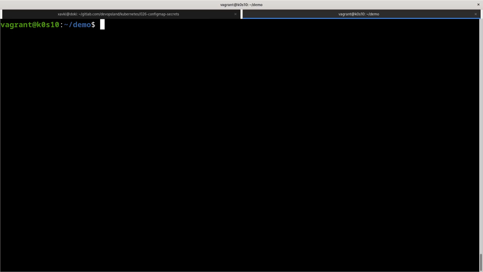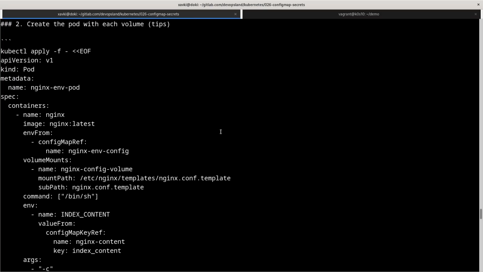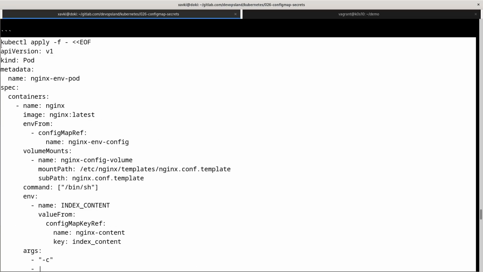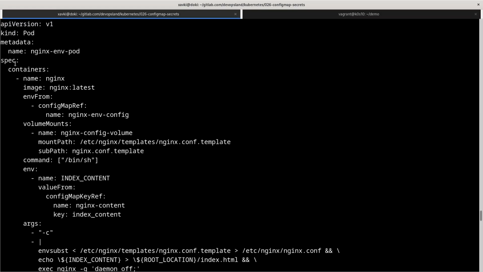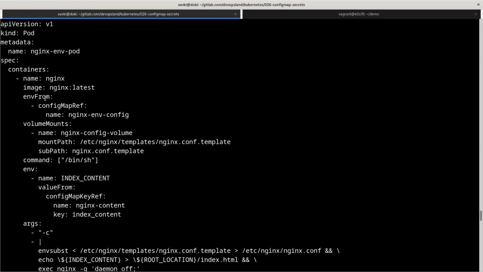Now we have 3 config maps that we want to mount inside our pod. And how to do that? It's really simple, but with some tricks inside it. Take care about it. We want to use kubectl apply again, but inside, we have a pod named nginx-env-pod, and inside it we have a container named nginx, with the latest version of nginx.